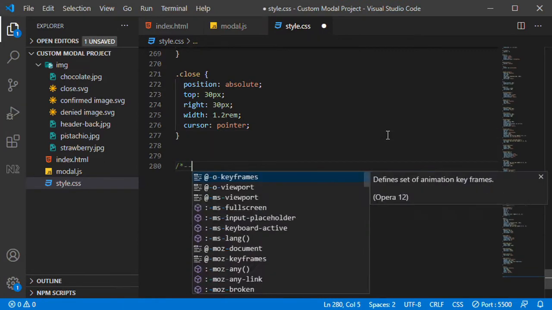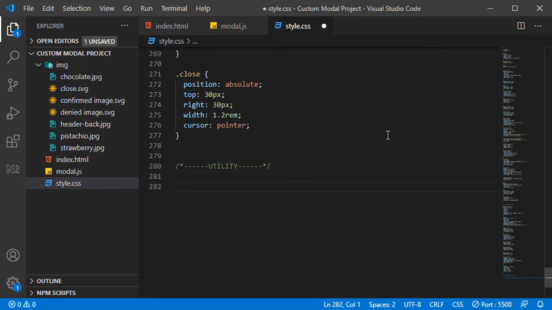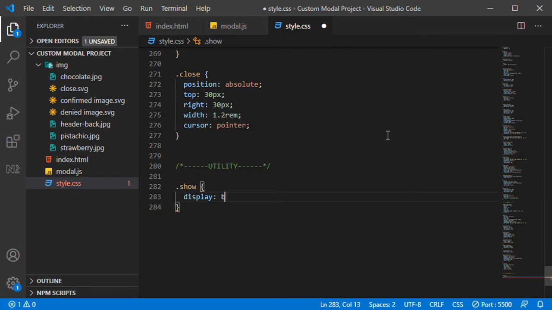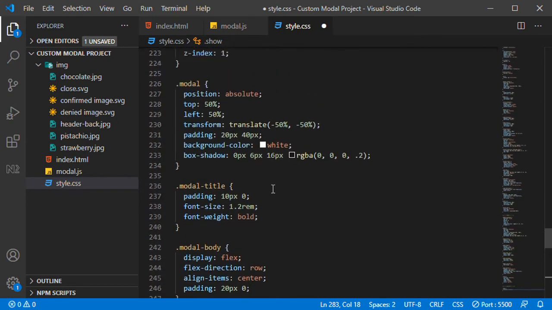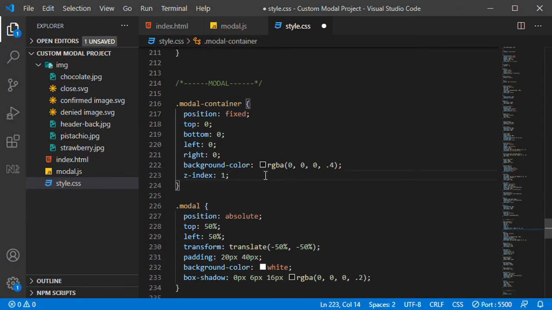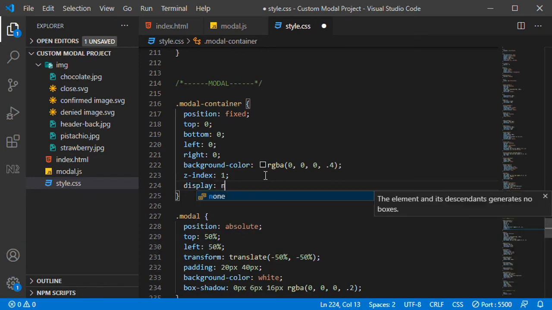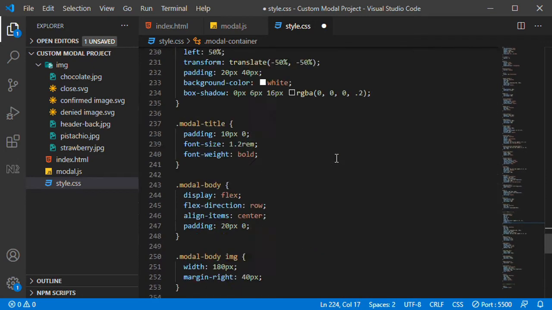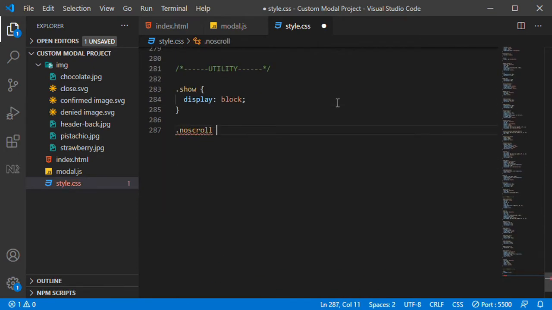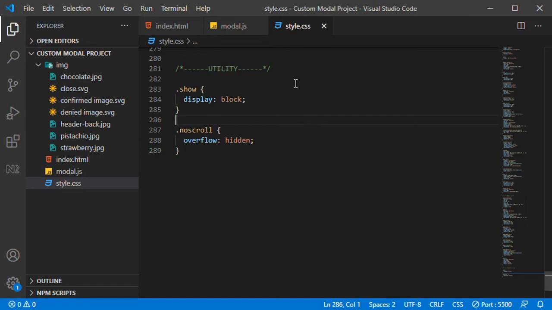Let's make a couple utility classes we will use. The show class will just have display block and we will use it to show our model. I'll go up here to the model container and make it display none by default. The noScroll class will just have overflow hidden and we will use this on our body element to stop the scrolling when necessary.